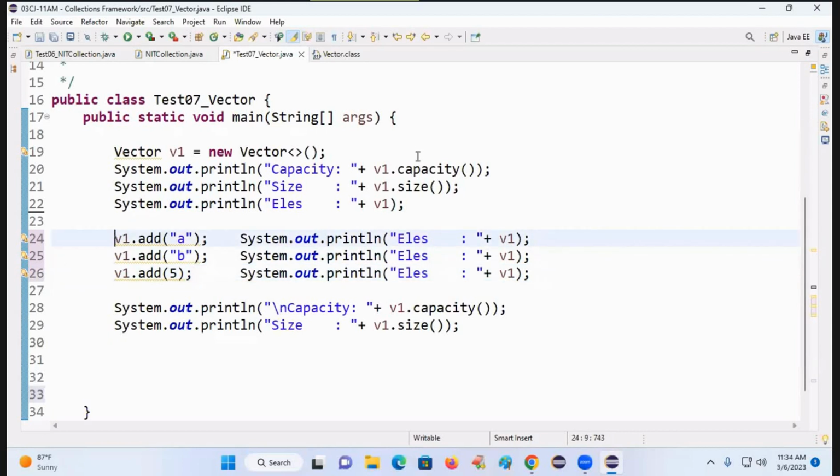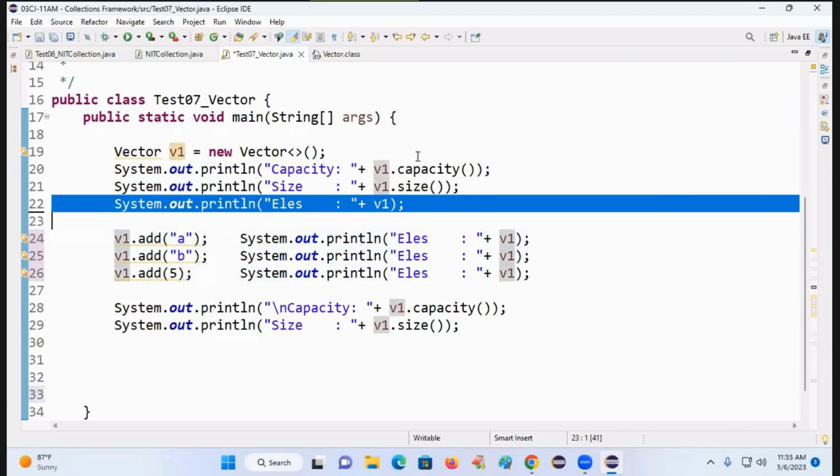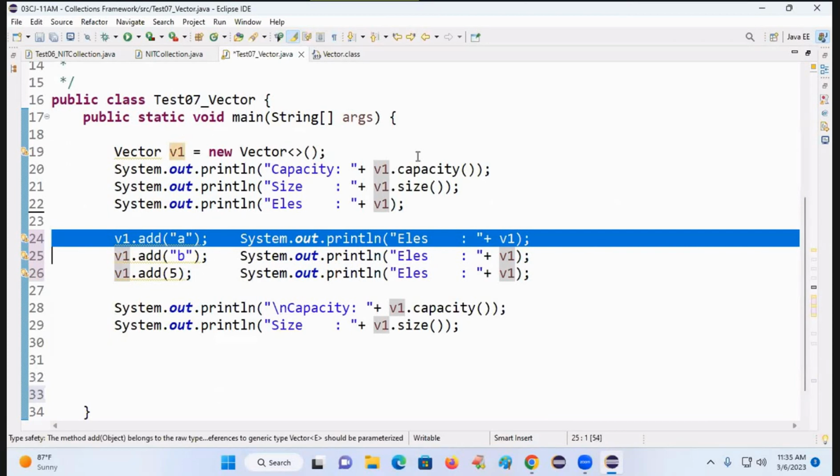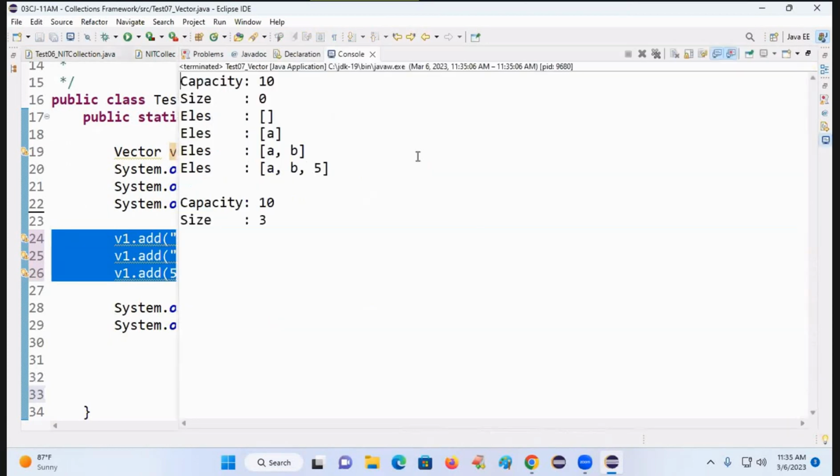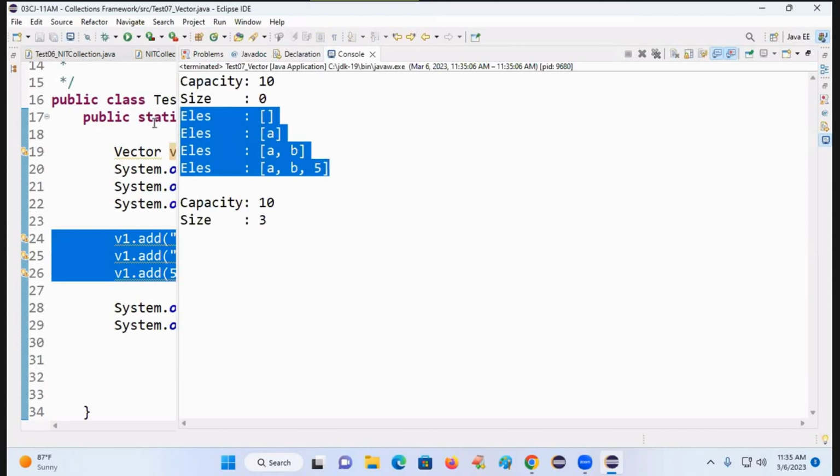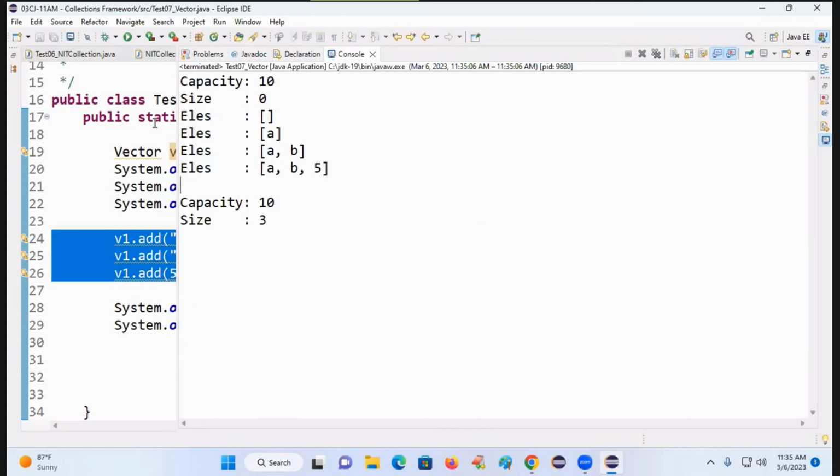Observe now. First, what is the element? Empty. Okay. Then after adding 1 element, 2 element, 3 element, every time it is storing right side, right side, right side. Right side means what? This is which order? Insertion order is maintained. How many elements are stored here? 3. Now 3 elements are stored.